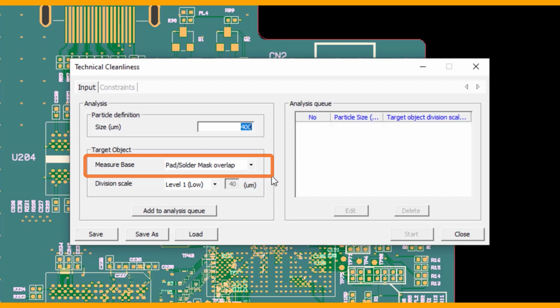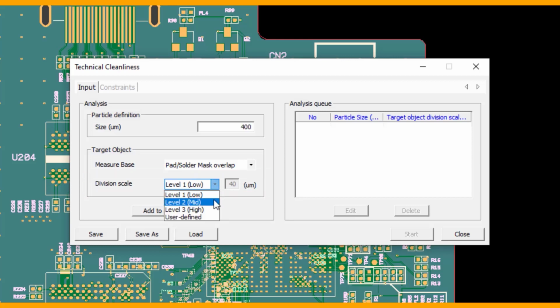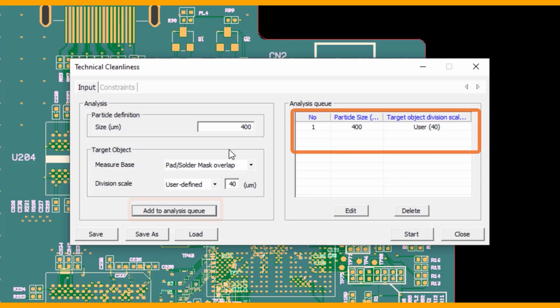PollEx will calculate the distance between two objects, and if it is less than the particle size, it will calculate the surface area. The division scale configuration allows the user to change the level of precision for the calculation. In the drop-down menu, default values ranging from 40 micrometers to 5 micrometers are listed, or the user can enter an arbitrary value for a more precise calculation. Once we define the particle size and the division scale, we click on the Add to Analysis Queue button and repeat the process for other particle definitions.